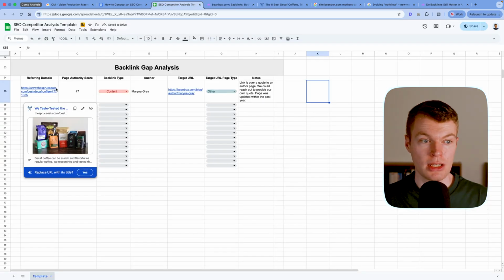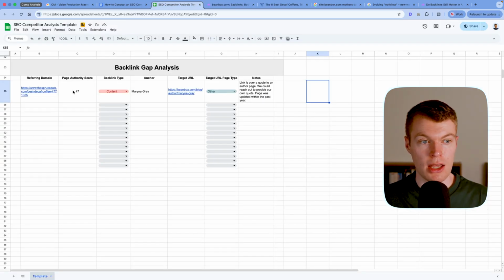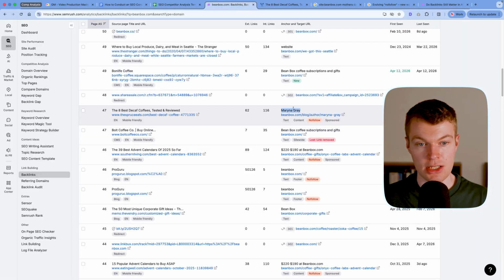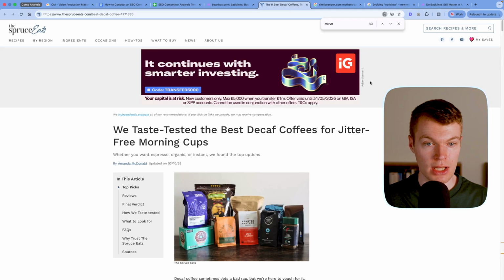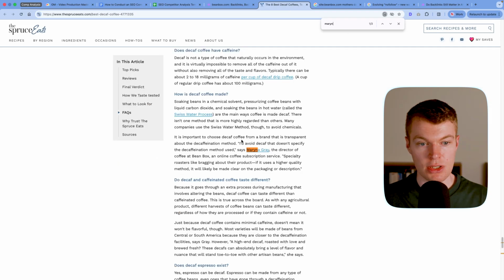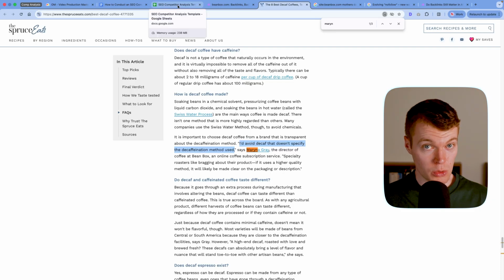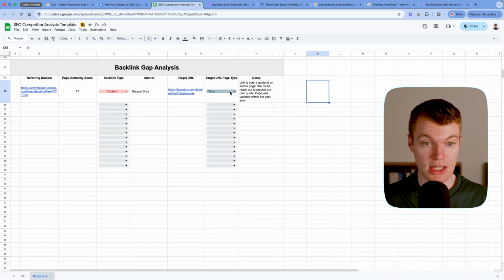So I found a link here from the Spruce Eats, and it has a page authority score of 47. And you can see that the anchor text is somebody's name and it's linking to an author page. Now, if I go to the actual page, search for the author's name, you can see it's in the form of a quote. There's an opportunity here to provide our own quote and reach out to the site to see if they would take our quote and add our own link.